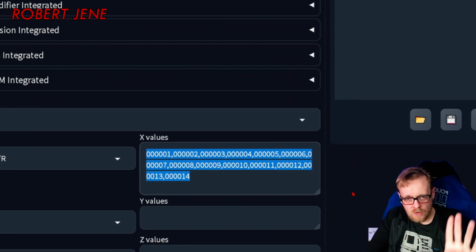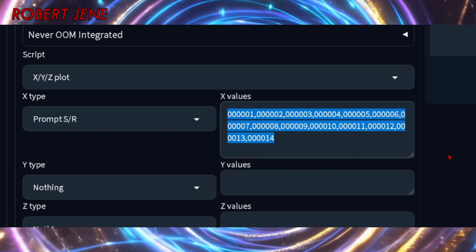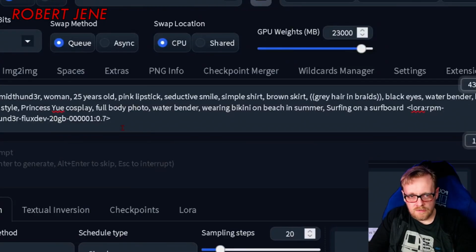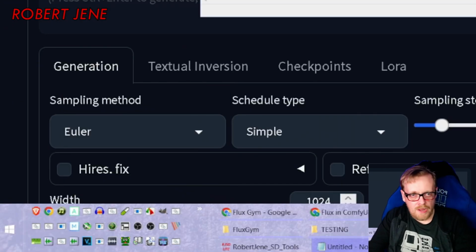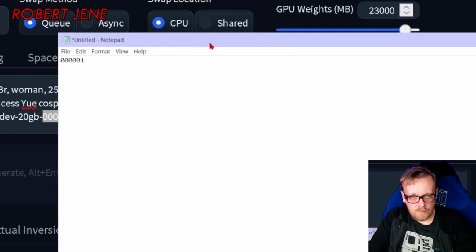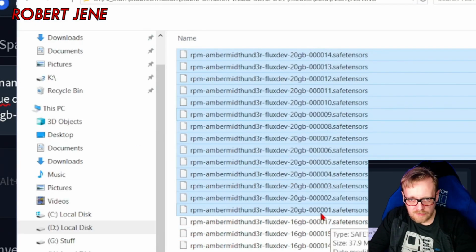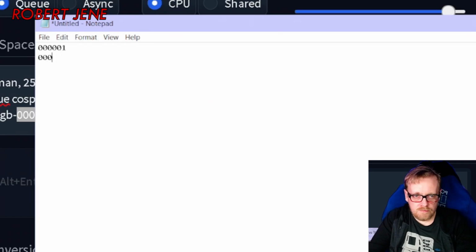It's not a bunch of code. Don't freak out. People who have seen my LoRA training videos are used to this kind of thing for testing their trainings. What it is, I'm taking this one here and opening up Notepad, pasting it, pressing enter. So I've got just the 1 there. And then looking at this, I've got 1 through 14. And just doing this a bunch.